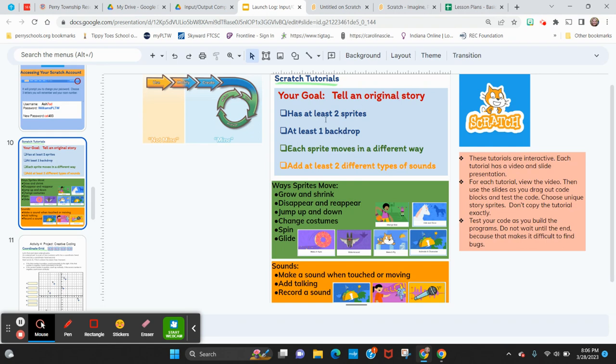You're going to make sure you have at least 2 sprites in this story. A sprite is a character, at least 1 backdrop. Each sprite must move in a different way, and you need to add at least 2 different types of sounds.